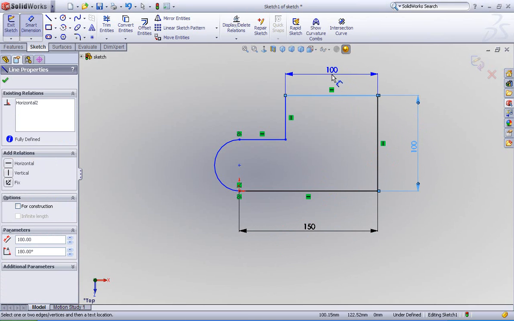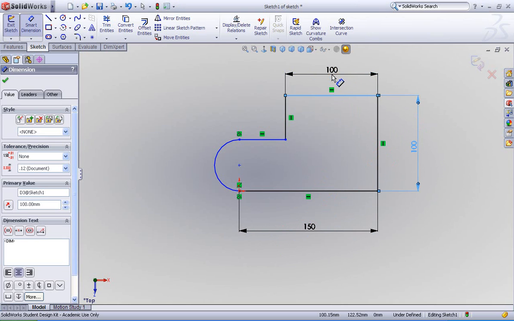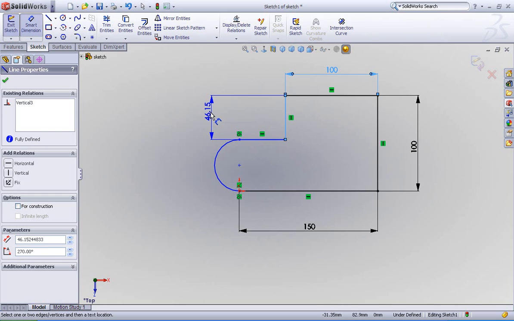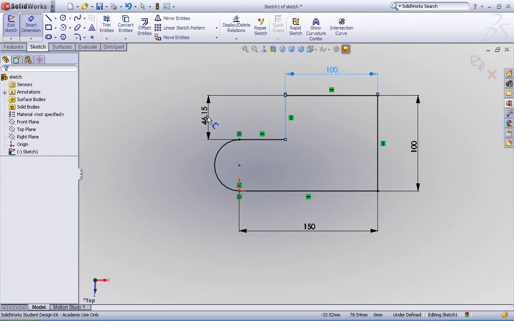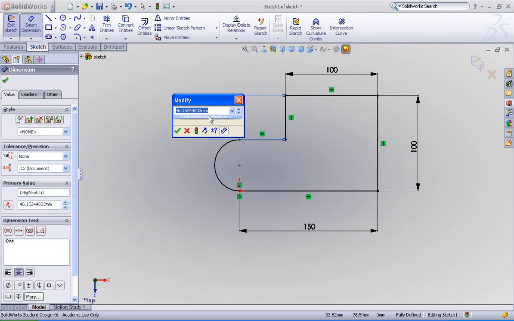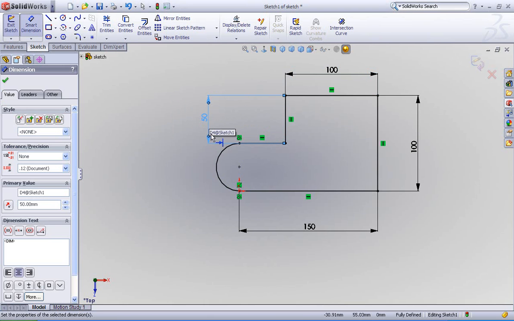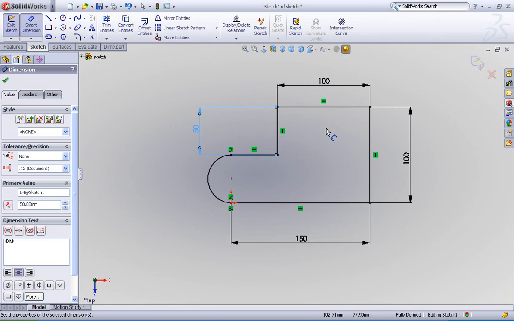And dimensioning the lines not only sets the sketch to your desired size, but it also serves the purpose of fully defining the sketch. Now, a fully defined sketch means that all the key points and lines of the sketch can be related back to the origin.